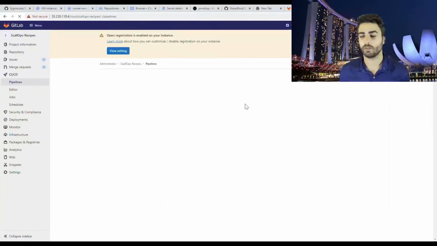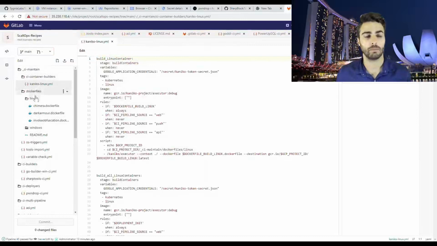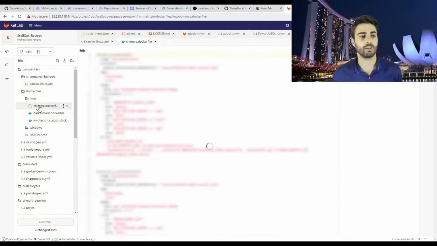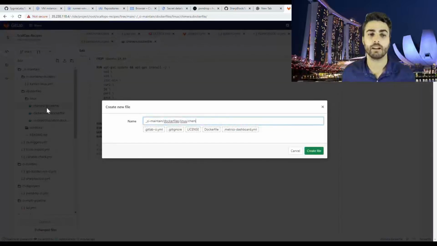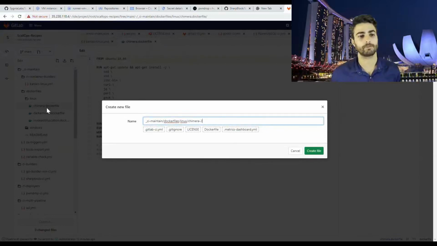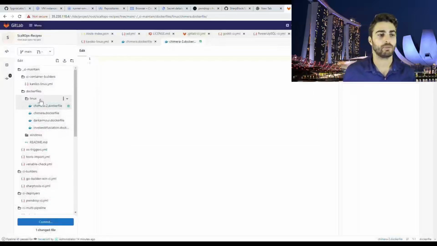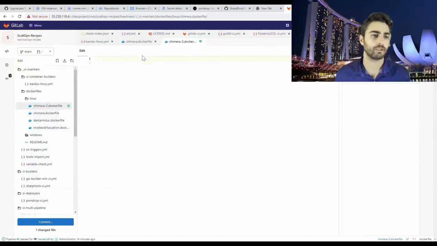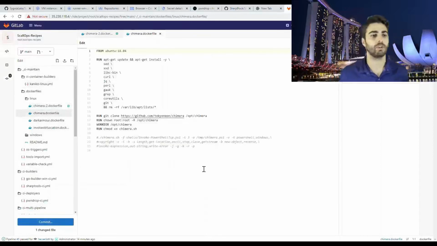Getting back to the Scalops repository pipeline, we saw that the container builder supports building these three different Dockerfiles. Let's say we want to build another Dockerfile. So what we do is add a new file, let's say chimera-2.dockerfile. For this example, we will just copy the content of the other Chimera Dockerfile, but we will change the base image for the Dockerfile.